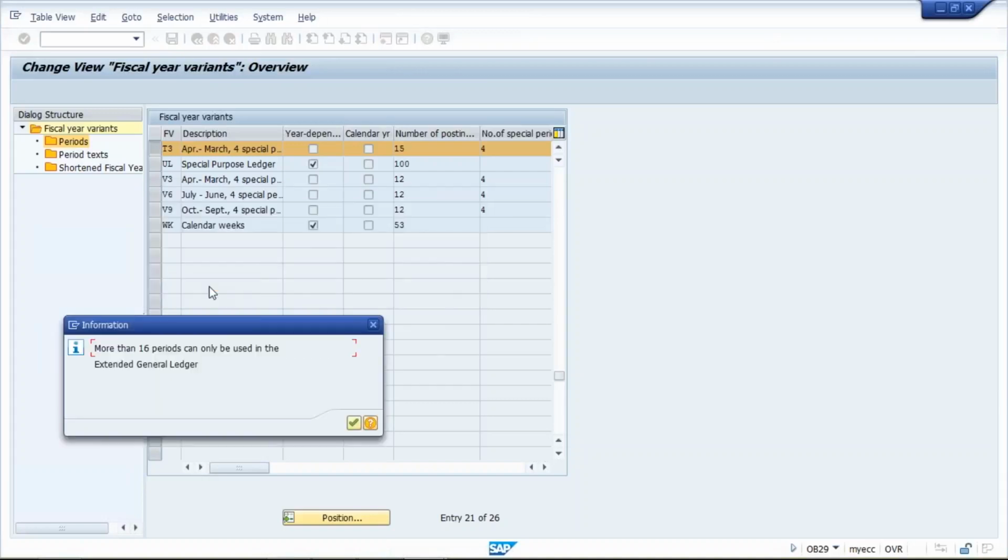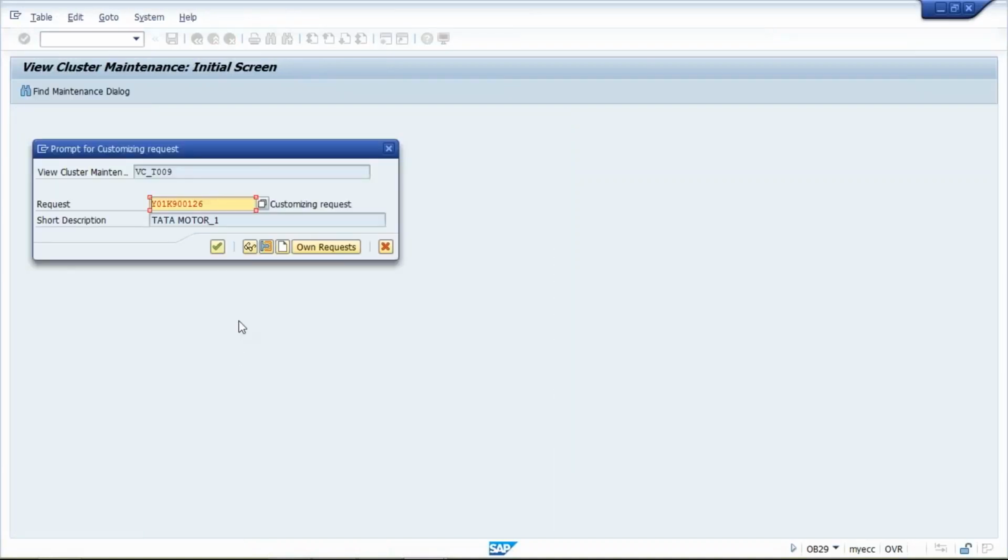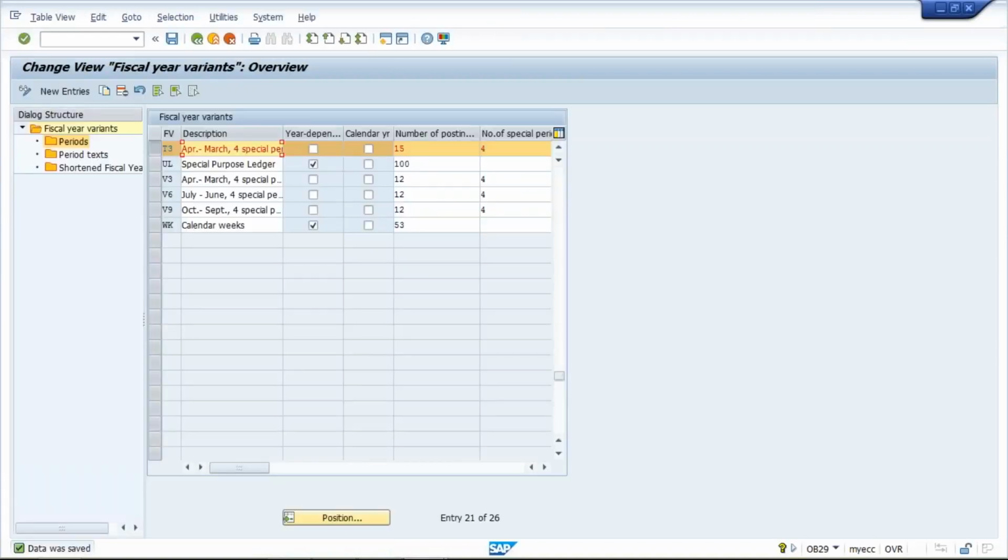Click on yes and press enter. Press enter once again. Press enter because the system is saying that okay, now we have saved.